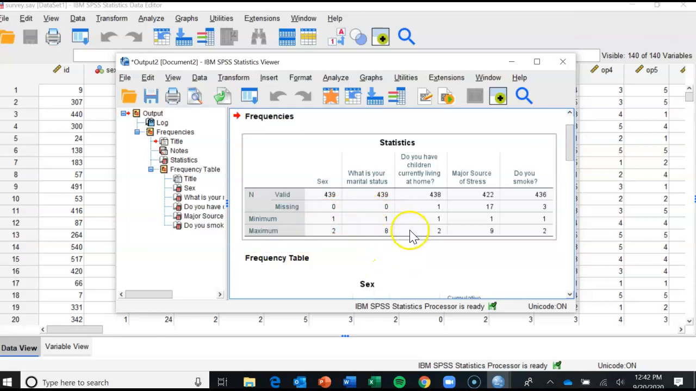For marital status, there were 8 choices. For do you have children living at home, there were 2 choices, yes or no. For major source of stress, there were 9 options. And for do you smoke, there were 2 options, yes and no.